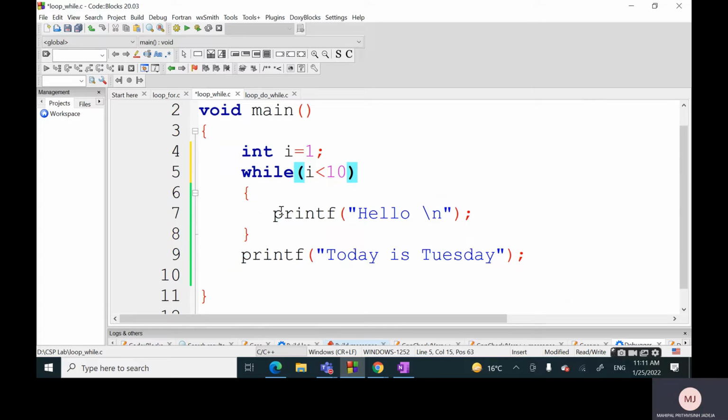But now again, there is an issue. If I do like this, what will happen? Initially value of I is equal to 1, 1 less than 10, this condition is true, hello will be printed. Again, the same condition will be checked, 1 less than 10, again hello will be printed. So again, there is a problem of infinite loop here. So what I need to do, I need to modify the value of I also. Then only this particular condition can become false eventually.